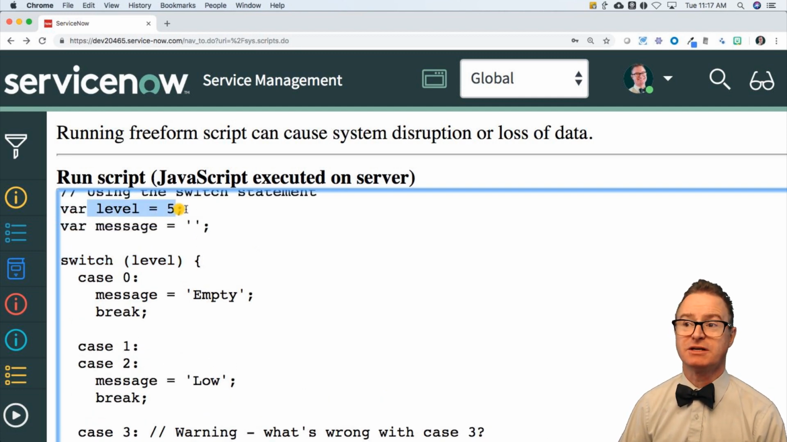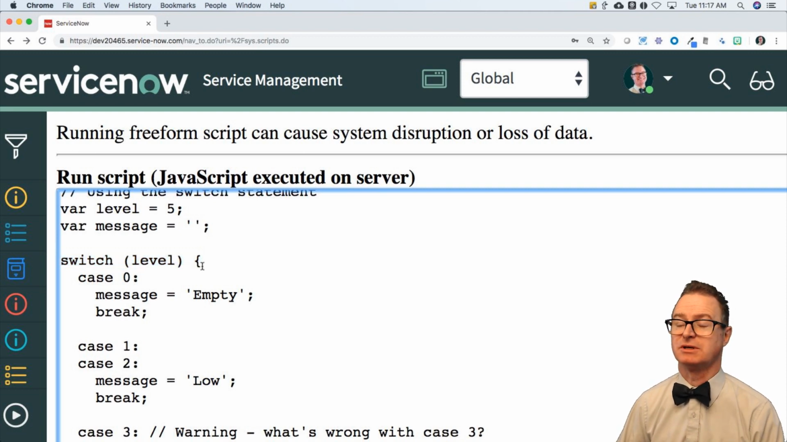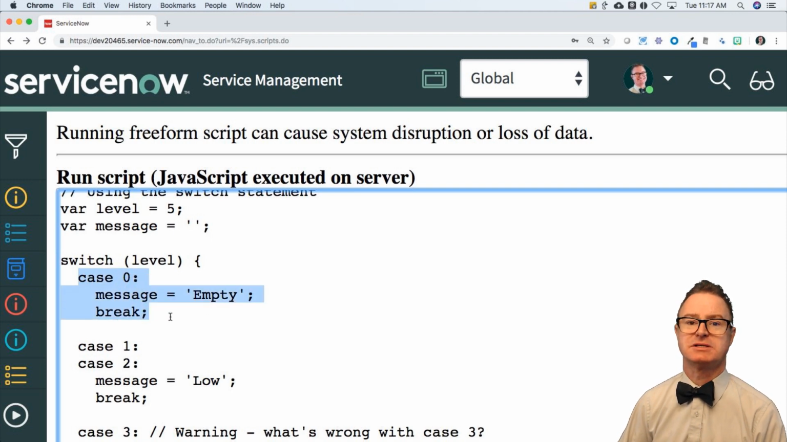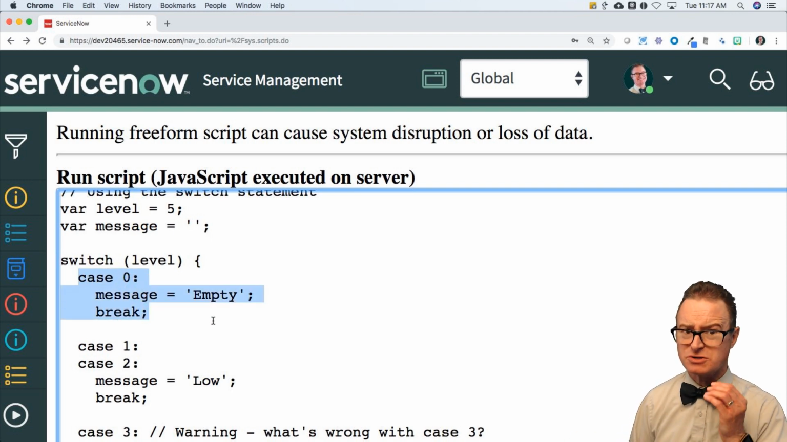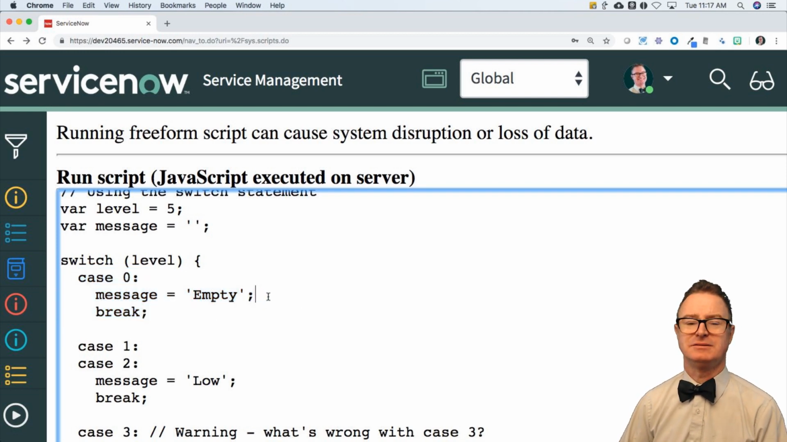So I've got my level set to 5, and I've got my message set to nothing at this point. So it says switch on level. Again, curly braces are important here. There's a case, and the case runs until it hits a break. So it looks like, wow, Chuck, this doesn't really save me any typing, but it makes it a whole lot clearer to read.